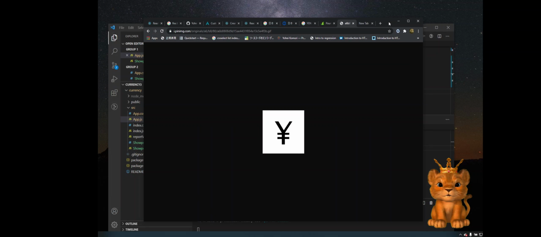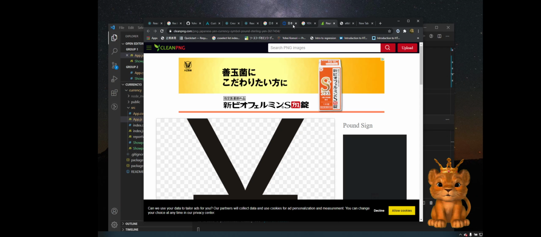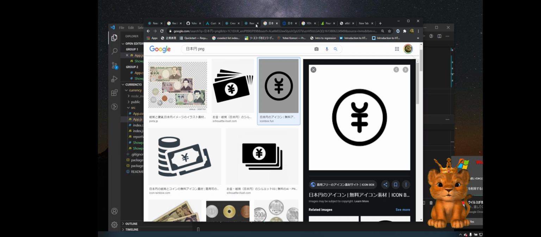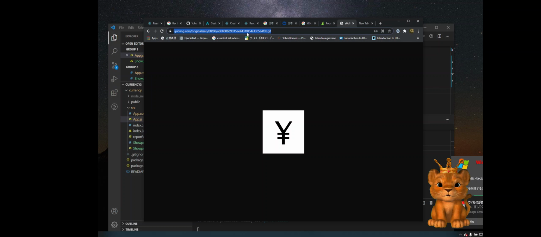So I want to pause the recording and find a cool one and come back again. Okay, I got it. This is not a PNG or GIF file, but I can make a very cool yen symbol here. So this is the result here. I put this below my video in the comment here. So please copy and paste it from the comment. I put this URL there. Okay, so let's go ahead.